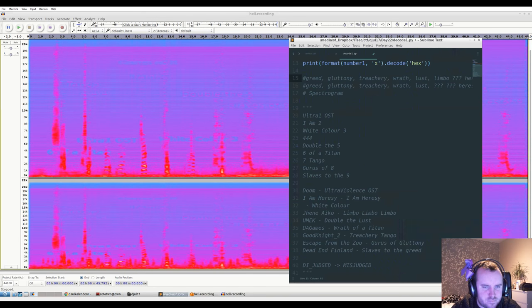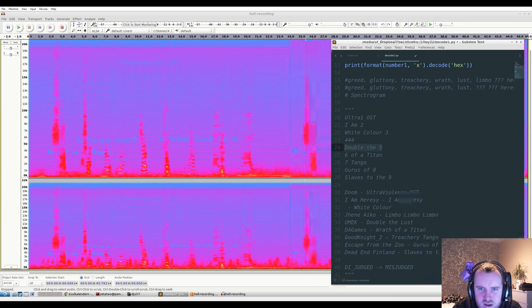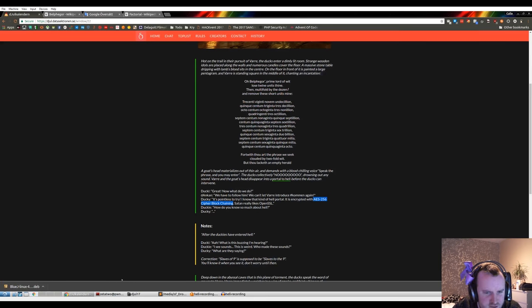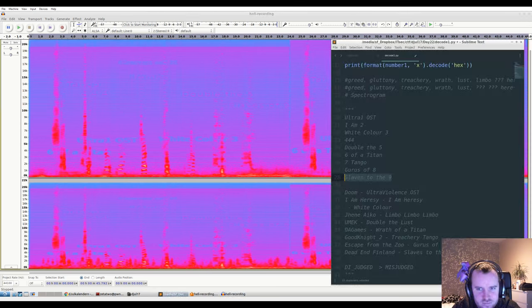Okay. So what it says is, here it says 444. So we write that down. It says double the 5. Slaves of 9. And actually in the text they had a hint that it's wrong, it's supposed to be slaves of the 9. Slaves to the 9. So we write that down instead.